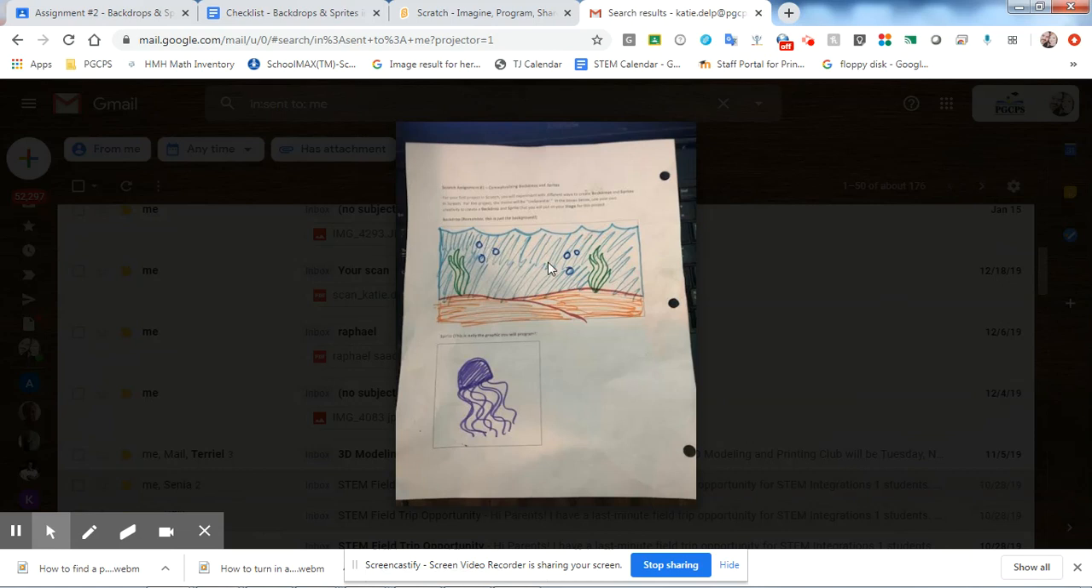That would be my backdrop, or my underwater scene that I want to create. And then for my sprite, or my creature that lives underwater and does something, I selected for myself an octopus. But you might choose to do something else, like a fish or a seahorse or a dolphin or a whale. You could even pick something like a treasure chest or a submarine, or whatever you're thinking. But you want to have an object that lives under the water that does something.